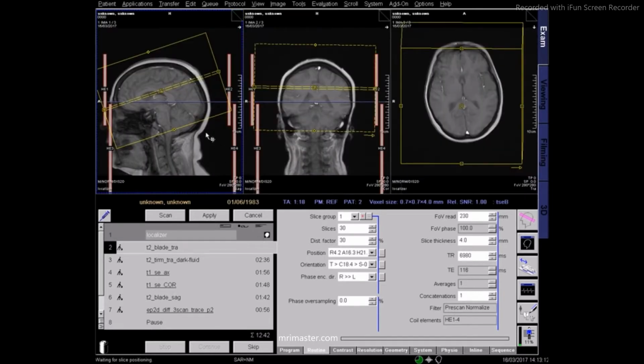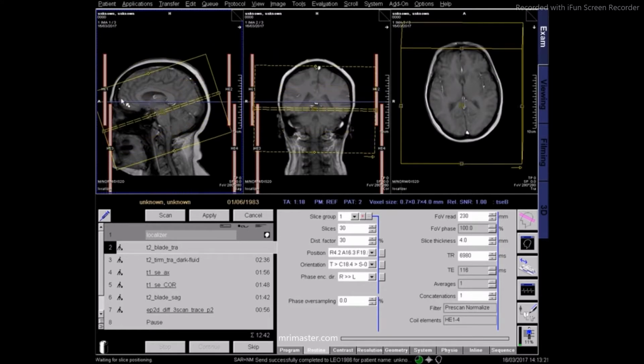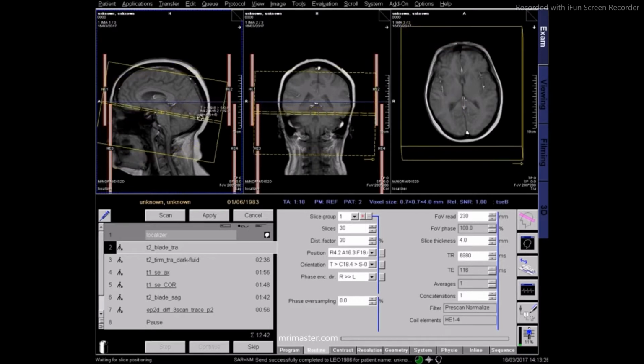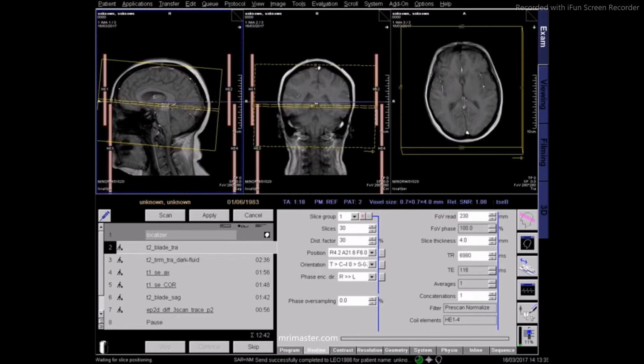On the sagittal localizer, axial slices should pass parallel to a line joining the inferior border of the genu and the splenium of the corpus callosum. The slices should cover the brain from vertex to below the foramen magnum.